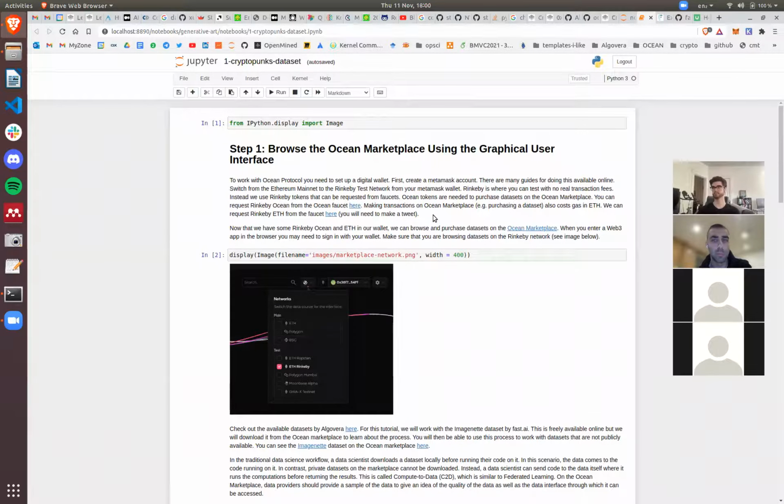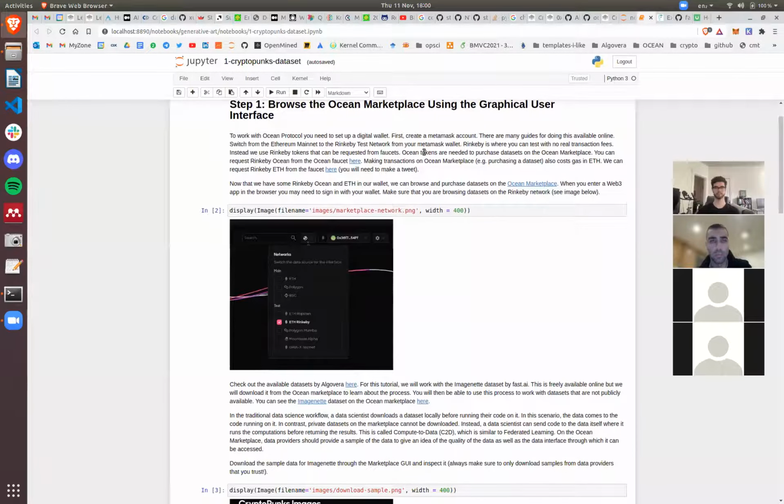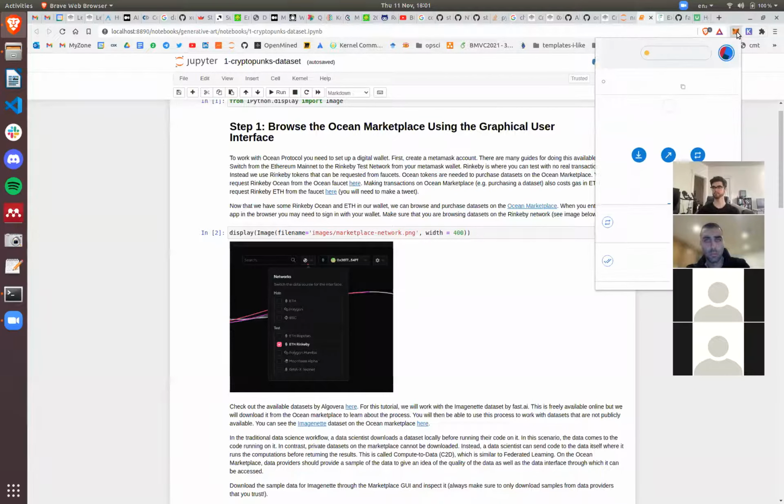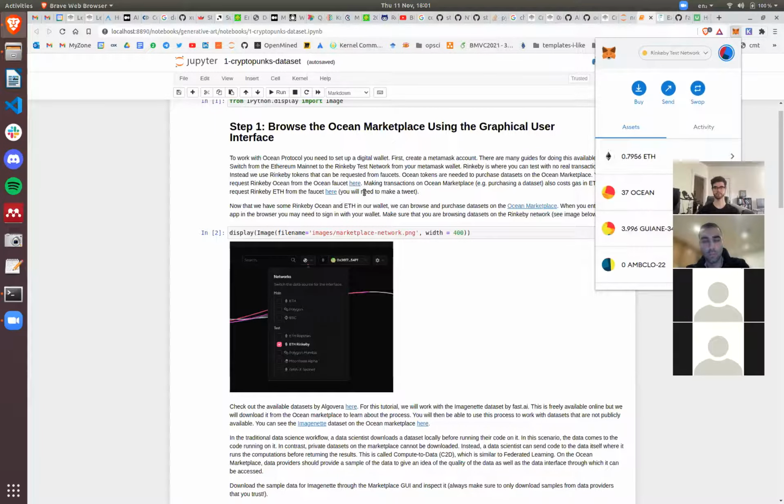Basically, the first thing you need to do is install your MetaMask wallet. There are a few guides on how to do that. This is what MetaMask looks like for those of you who don't know, and it's your login for all of Web3 basically. You can switch networks. I'm on the Rinkeby testnet, for example, and I've gone to the faucet. There are links to the faucet here.